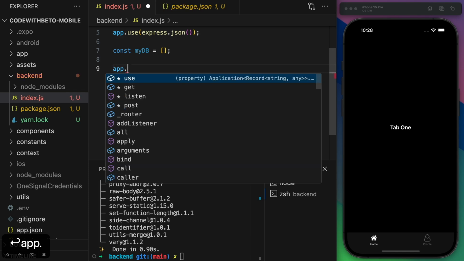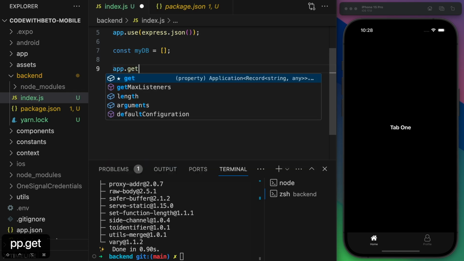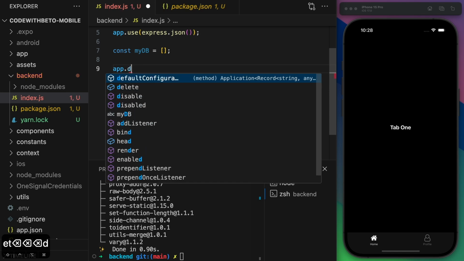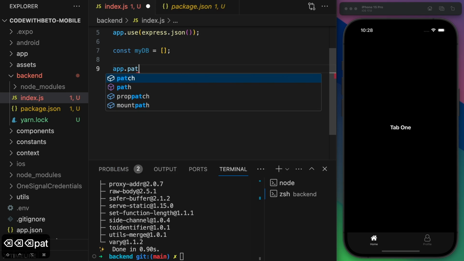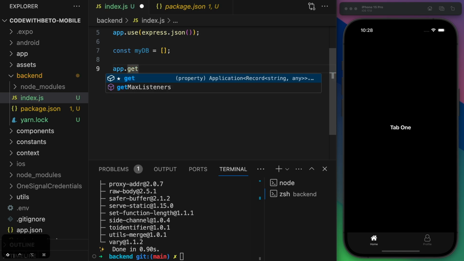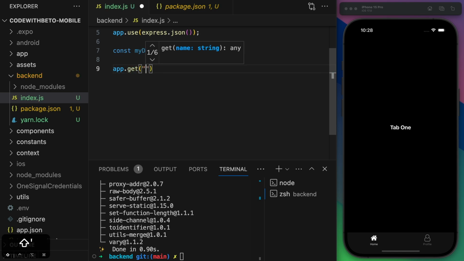All right, and let's go ahead and create a new handler. So if I say app, then I can start accessing methods like get, delete, put, patch, update, and stuff like that. Okay, so the first handler that I want is going to be a get. Now we need to specify the name of this endpoint. This is going to be the base URL, so I'm just going to put a slash, and then we need to pass a function that is going to be handling this.